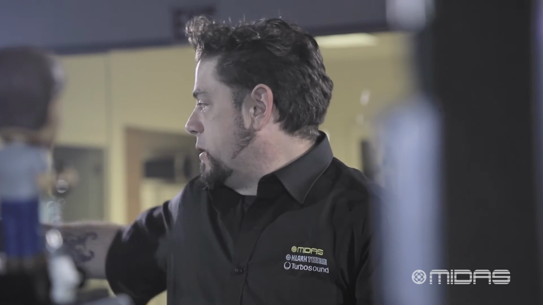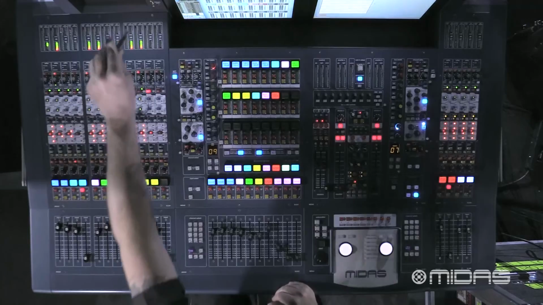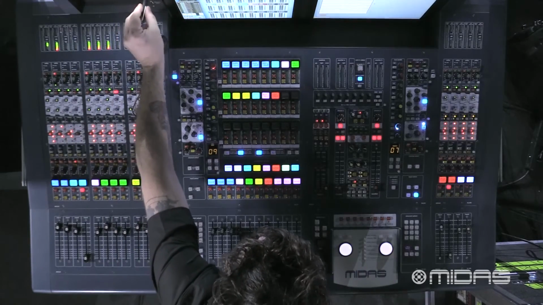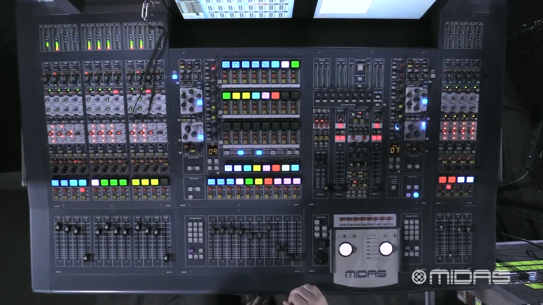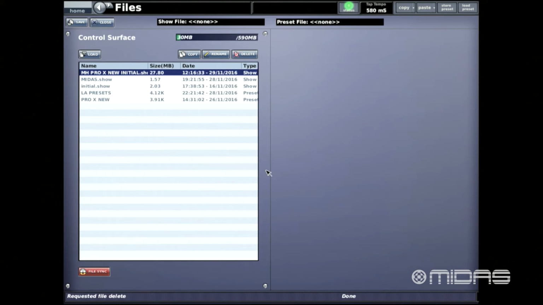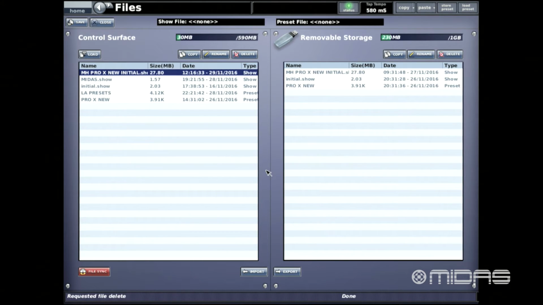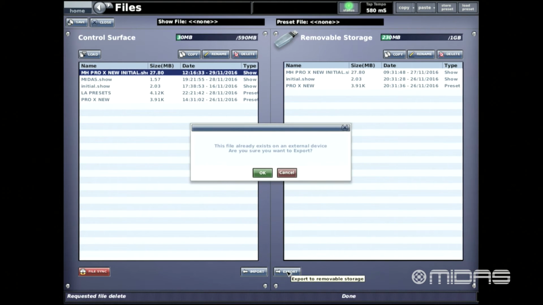Now, for importing and exporting, we're going to take our trusty Midas USB stick, which is formatted to FAT32. We go ahead and insert this into the console, like so, and it'll take a moment for the computer to analyze the USB stick. And now we have our USB storage on the right-hand side. So what we could do is, I want to save this to my USB jump drive, so I'm going to go ahead, select it, and I'm going to hit export.